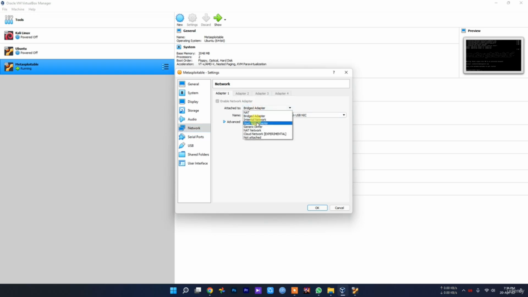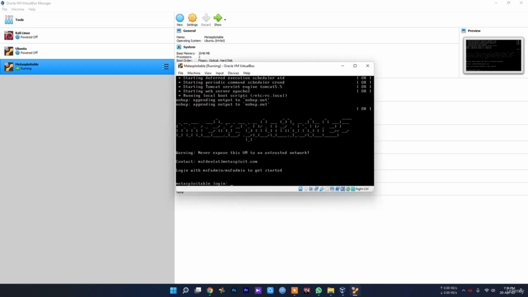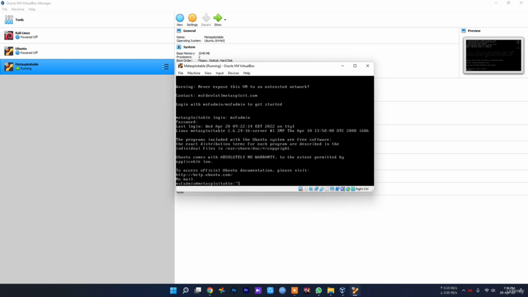So make sure, if you are using a wireless network or Wi-Fi adapter like I am, you use bridged, otherwise you use the NAT network. Then, the Metasploitable login username is msfadmin. Press enter, and the password is msfadmin. If you type the password, it won't show in Linux, because it's for security purposes. Just press enter and you are logged in to Metasploitable.